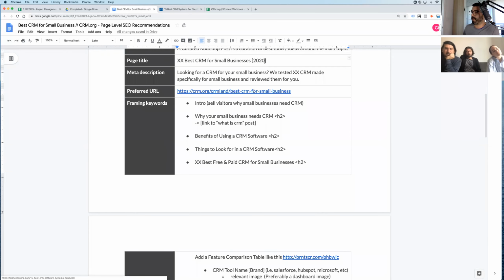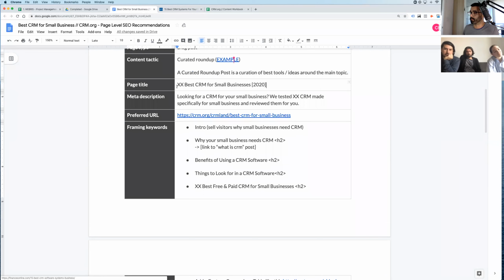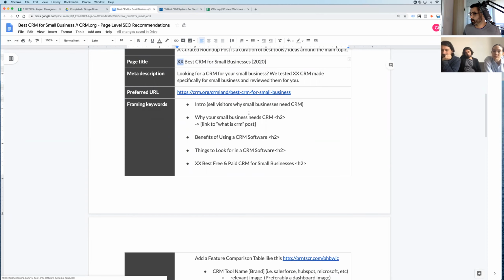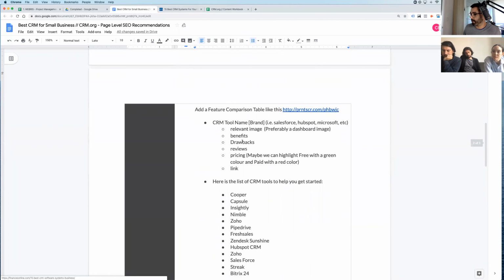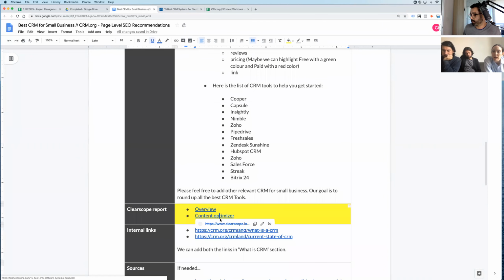So a lot of these I have as, for example, best CRM for small business 2020. Whenever you see this XX, this is important. That's just a placeholder, and you're going to update that based on however many small business CRMs you end up reviewing. So again, framing keywords, very crude outline. And then let me just open up the content optimizer here.